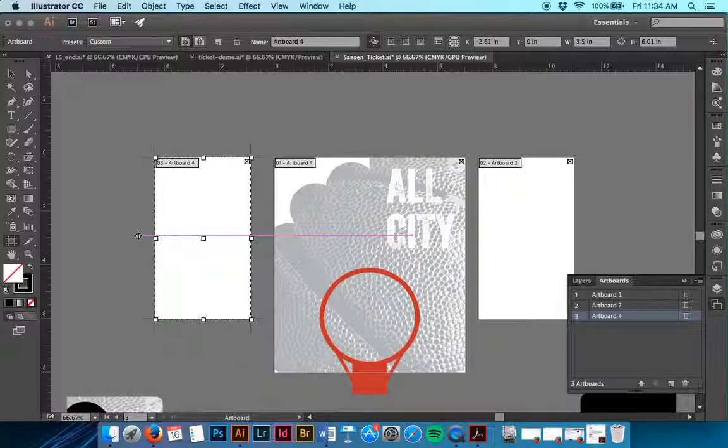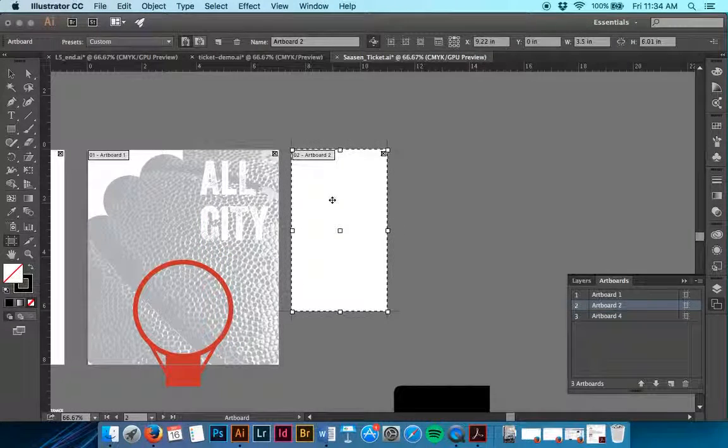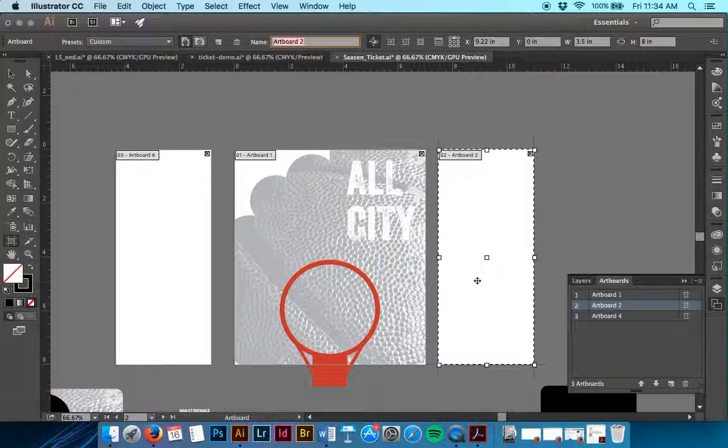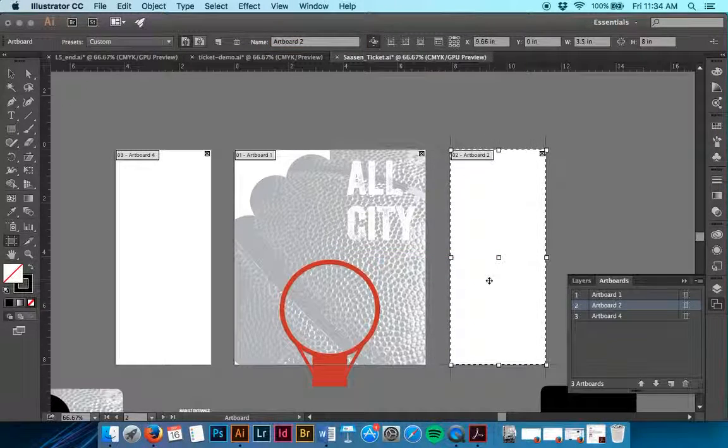Now we're going to work on resizing our artboards. You can click and drag down. We want this to be 8 inches. Or we can go to Artboard 2, and up here in our Control panel, we can type in 8. So we've added some artboards. I can move it over a little bit too, to give myself some space.